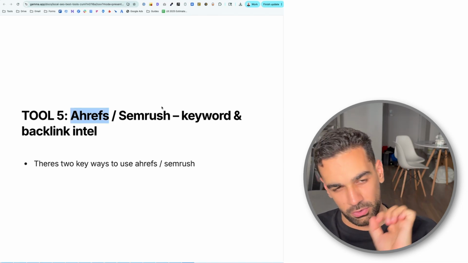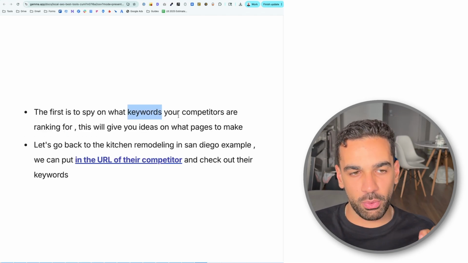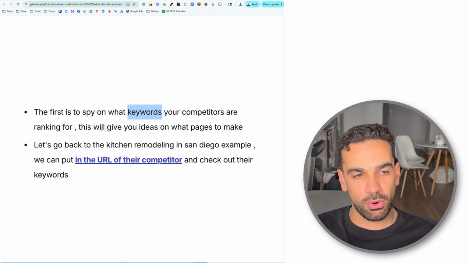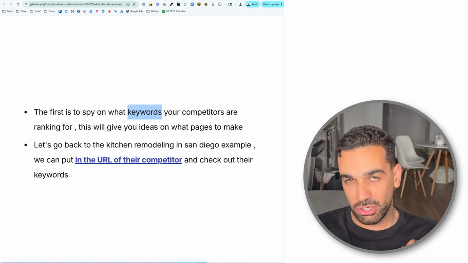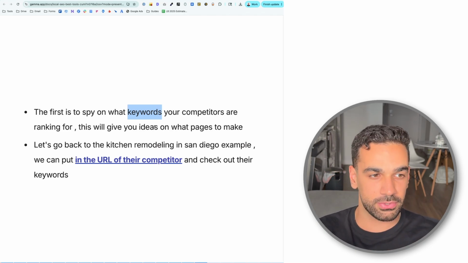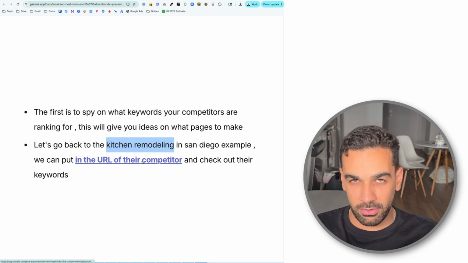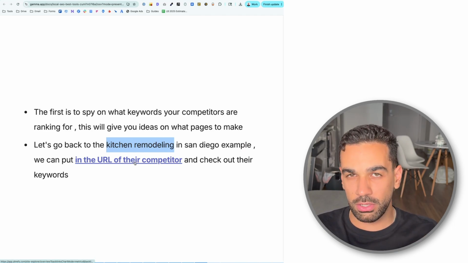Next is Ahrefs or SEMrush, and this helps you identify keywords and gather information about backlinks. So the first way that I like to use it is to gather what keywords my competitors are ranking for, and this will give me ideas on what pages I should make for my own company, because my competitors have also made pages about those topics. So I can go back to the kitchen remodeling San Diego example, and I can put the URL of my competitors into Ahrefs and check out all of their keywords.